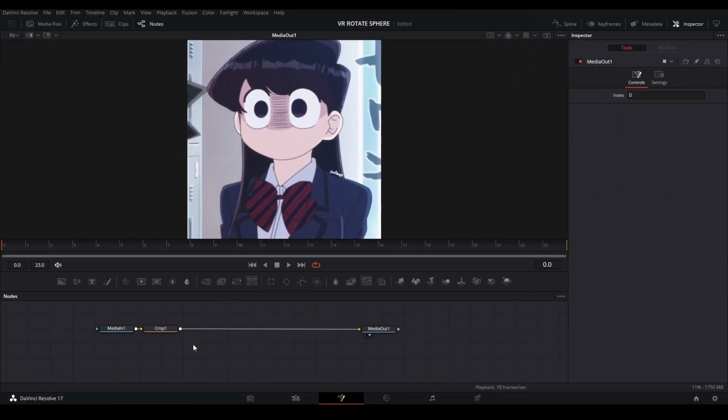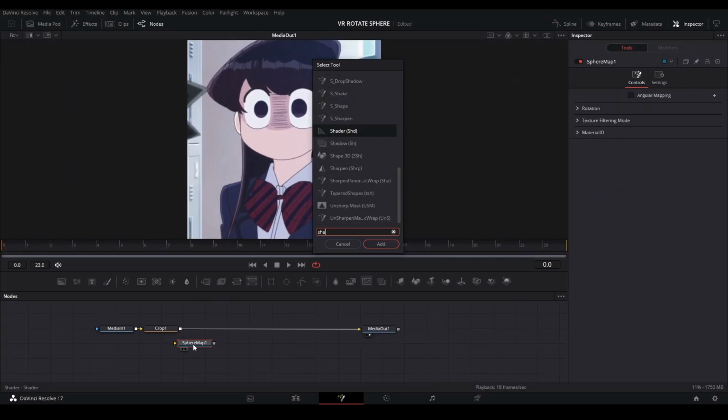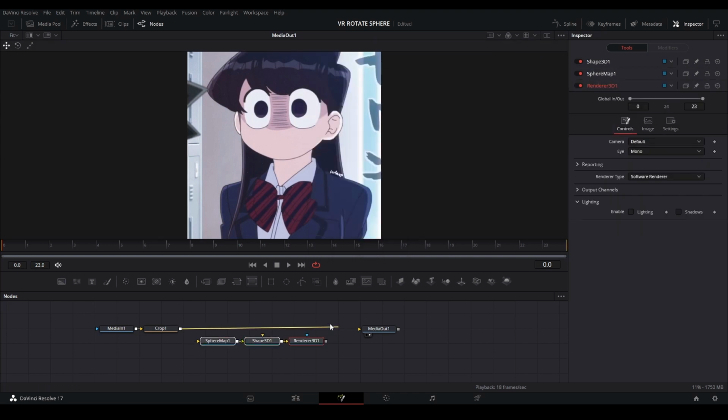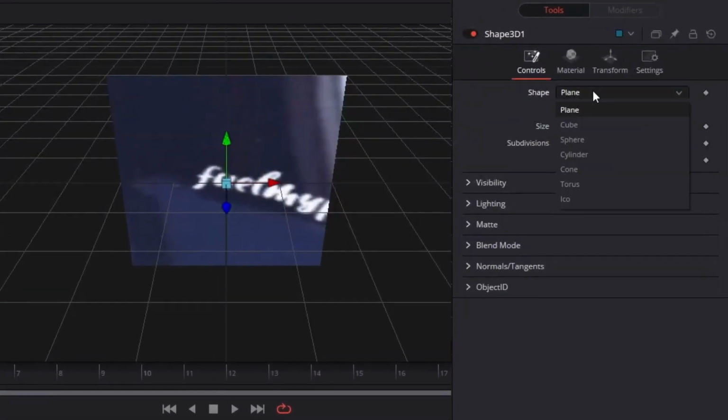Once you have that done, we're going to hit shift space and add a sphere map node, a shape 3D node, and a render 3D node. We're going to take the crop node and connect it to the sphere map. Then we're going to go to the shape 3D node and change the shape to a sphere.